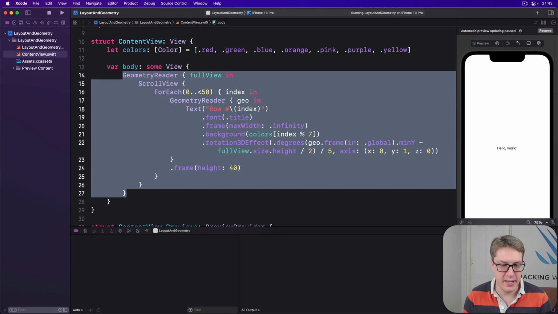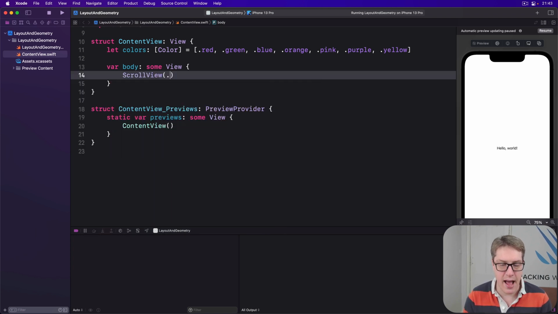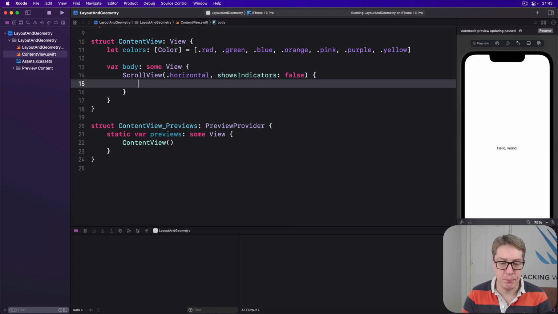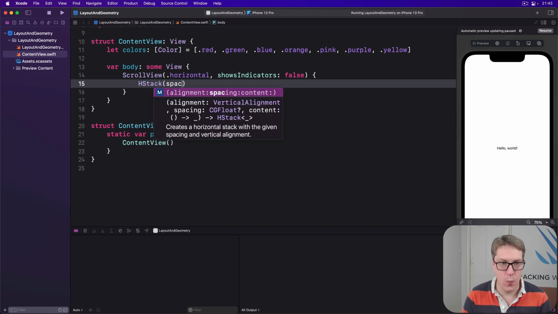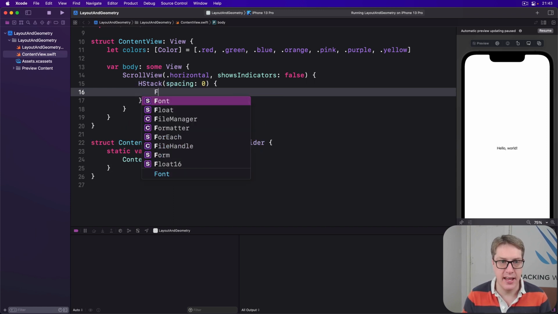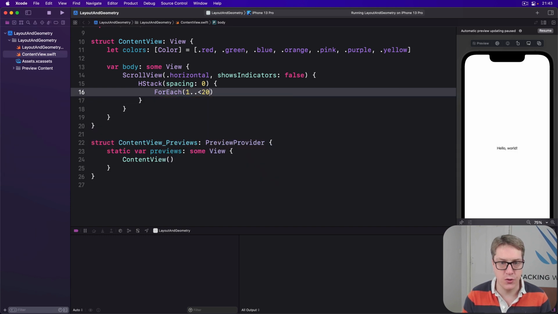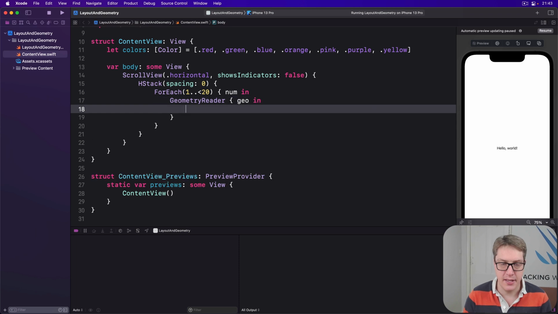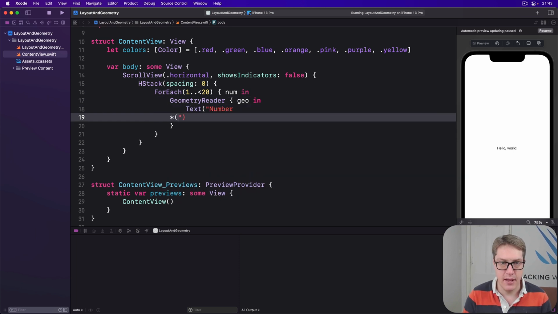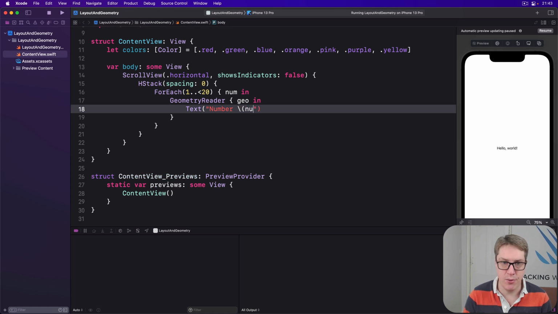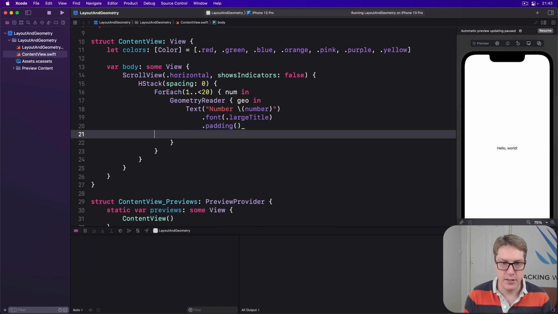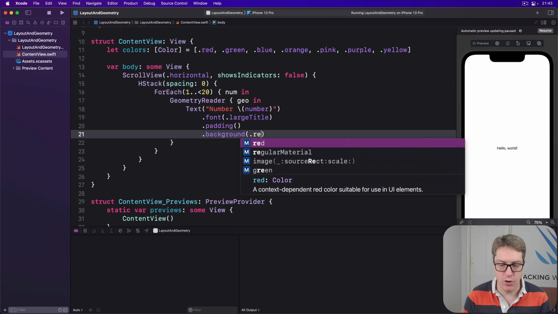And then I'll rip out all this code in the body and say that we have a scroll view. This time it'll be horizontal, and I'm going to set shows indicators to false, because we don't need them anymore. We'll then make an HStack with no spacing inside, so it's edge to edge. And then do a ForEach, I'll do 1 to 20 with our number coming in here. Then have a geometry reader for every one of those items. Then do a text with that number, like before. I give it a nice large title font so you can see it, with a bit of padding, and a background of red.